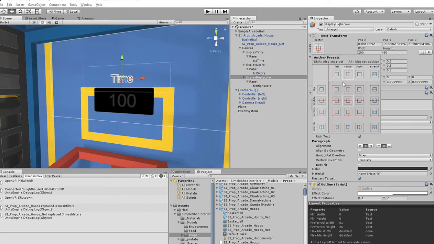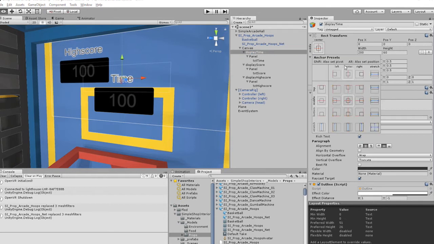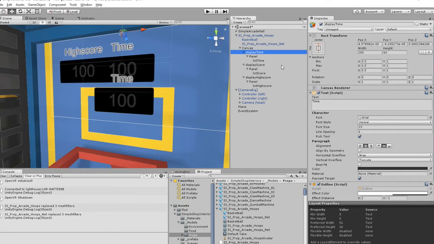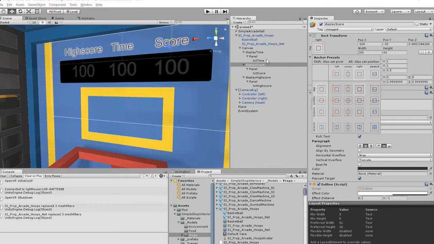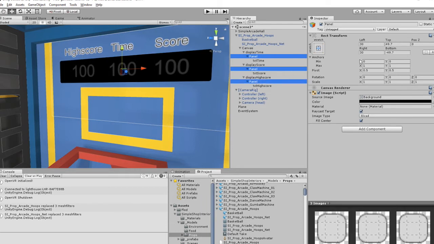Modify the anchoring of the elements to upper left. Change the text to high score. Select display time, change its anchoring to top and center. And select display score, change its text to score and move it to the top right corner. Adjust the panels to have a perfect size.